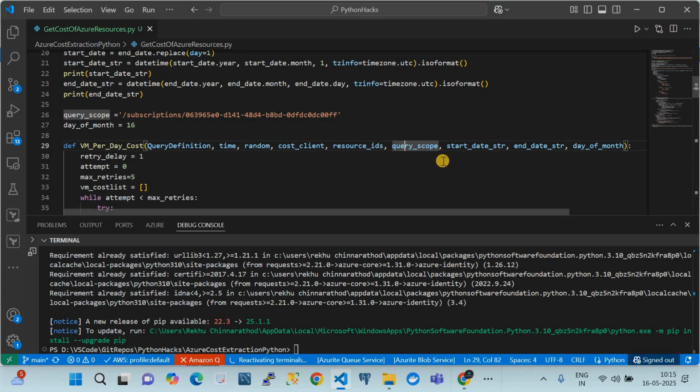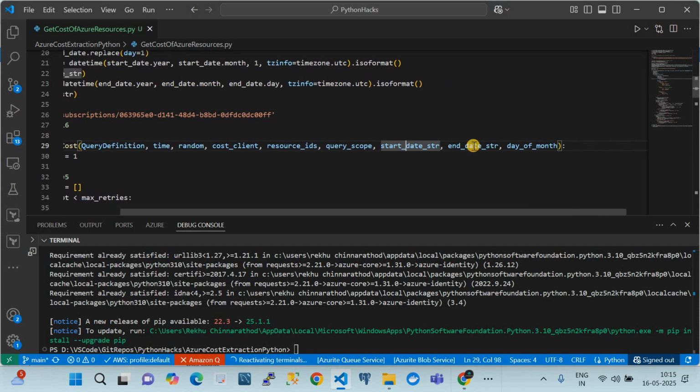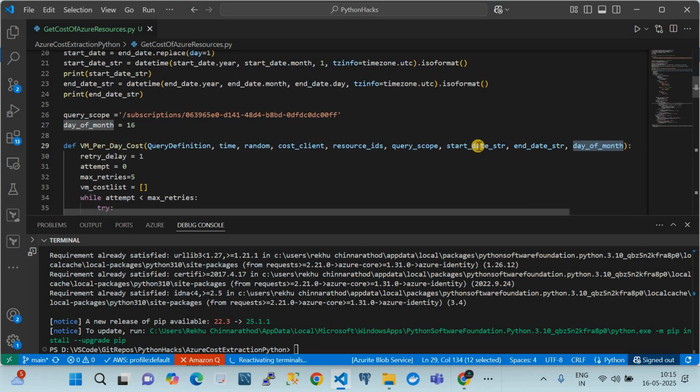And then the query scope. So you need to give the scope of the query that we have formed here. Start date, end date, and day of the month. So these are all the parameters we are passing.